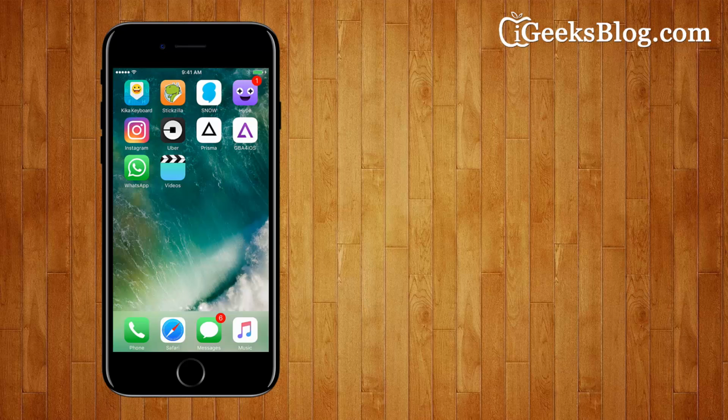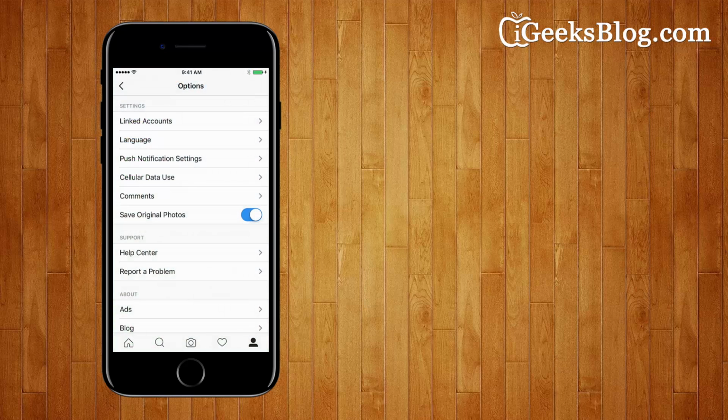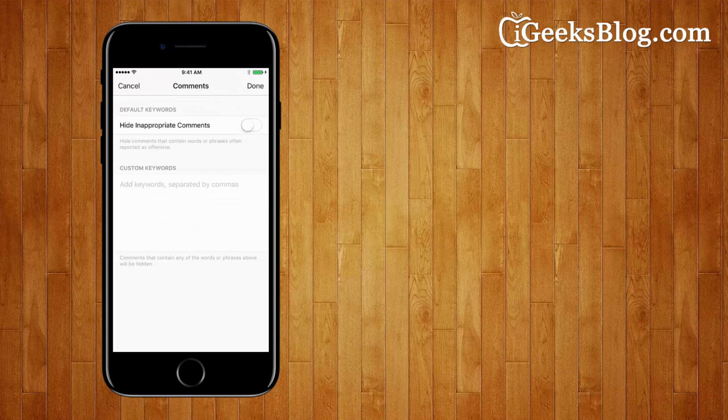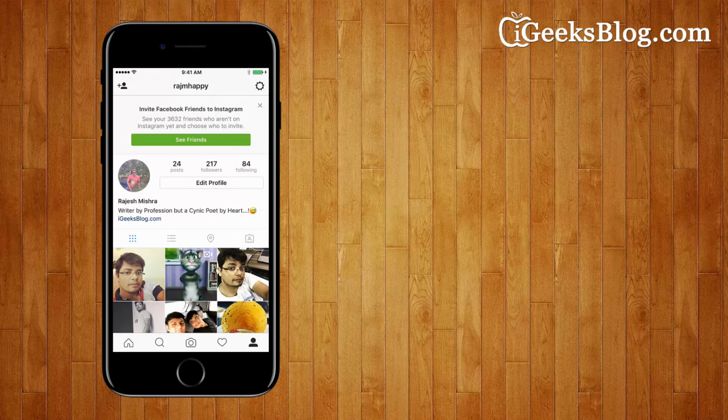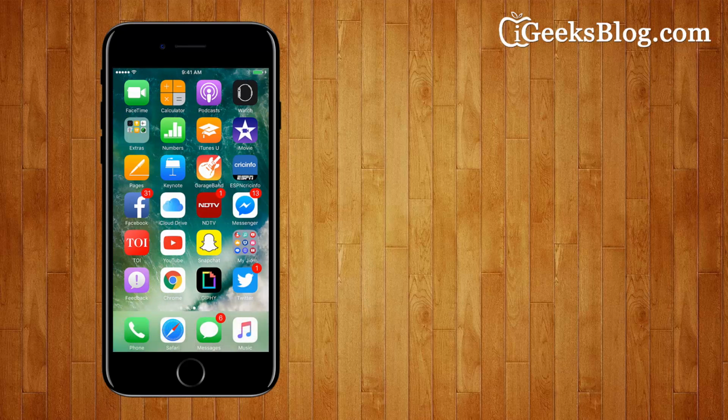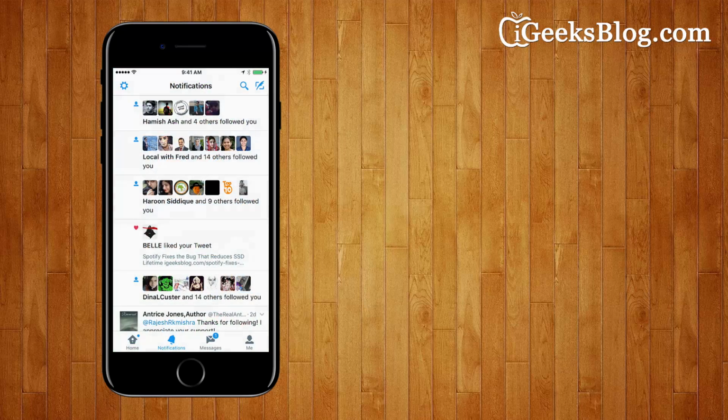when Instagram added a feature to let you hide inappropriate comments, I wished it were available for Twitter as well. Finally, after months of wait, Twitter also allows you to mute abusive words or offensive phrases. In this video, I'm gonna talk about how you can mute abusive words in Twitter on your iPhone.